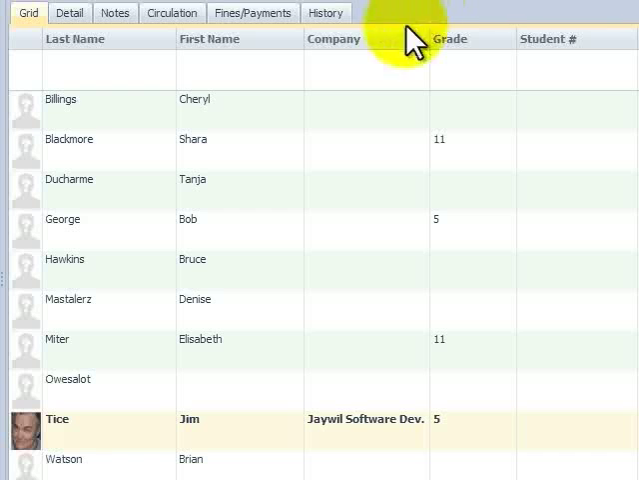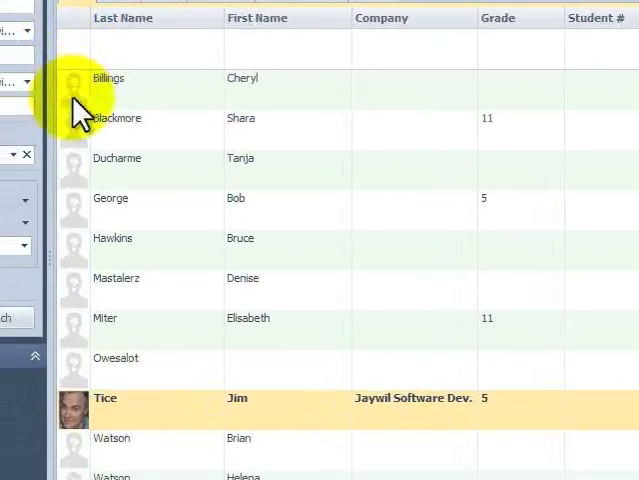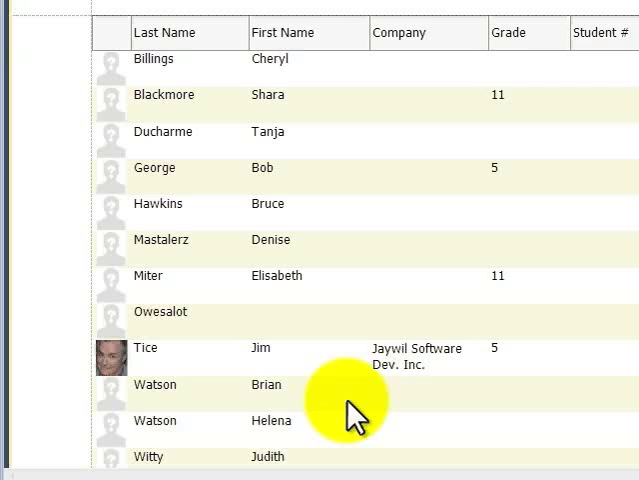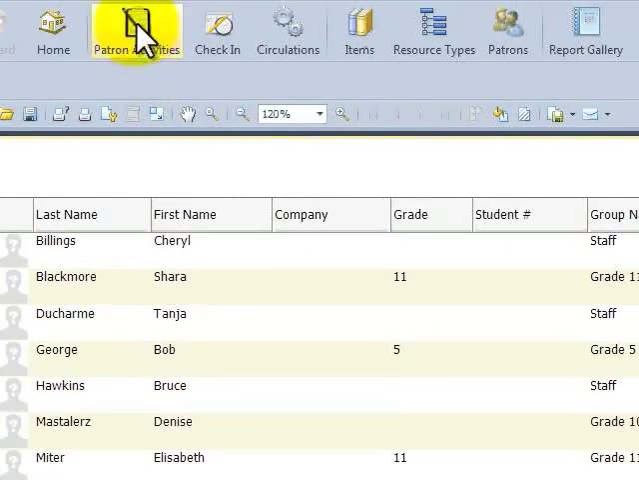Patron records can now store a picture if you wish. This picture will display when that person is checking out items. It is also available in the Patron grid as well as Patron listings. All Patron circulation activities are now consolidated into the Patron activity screen.